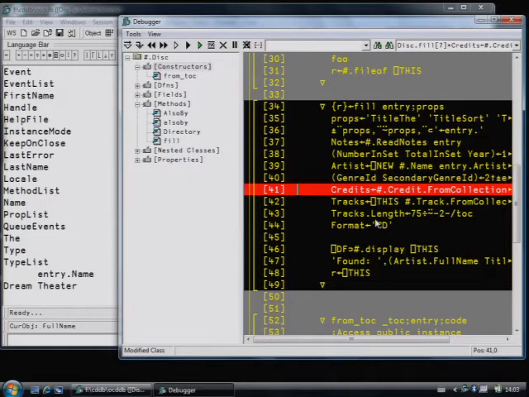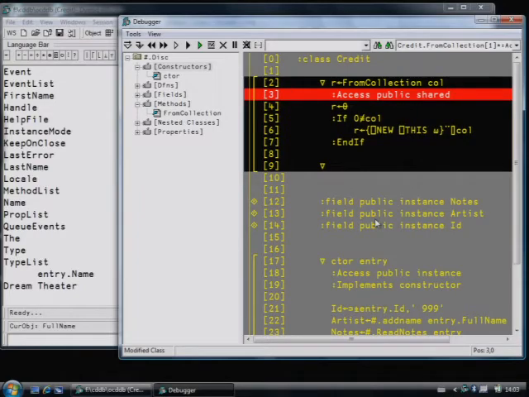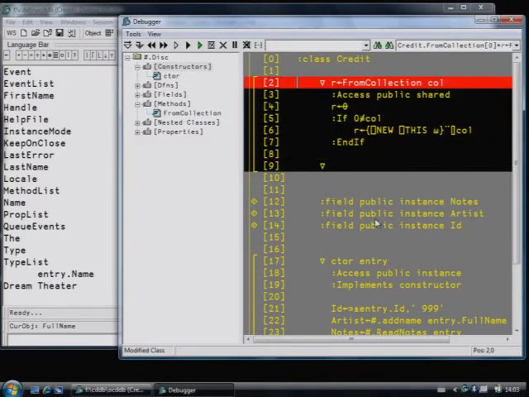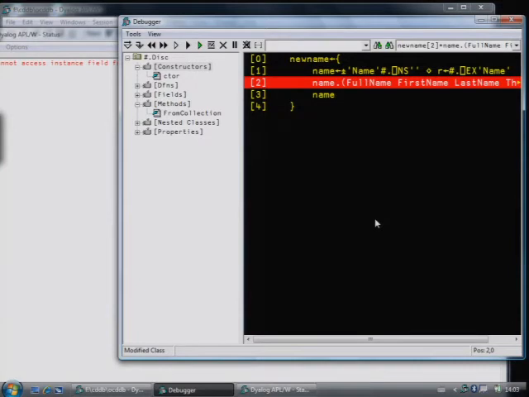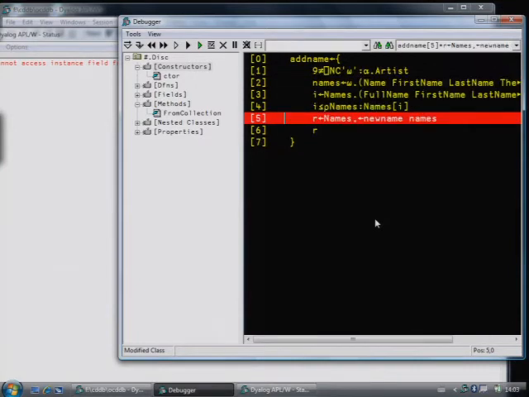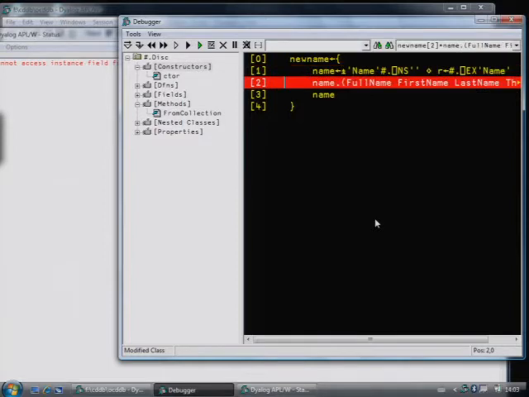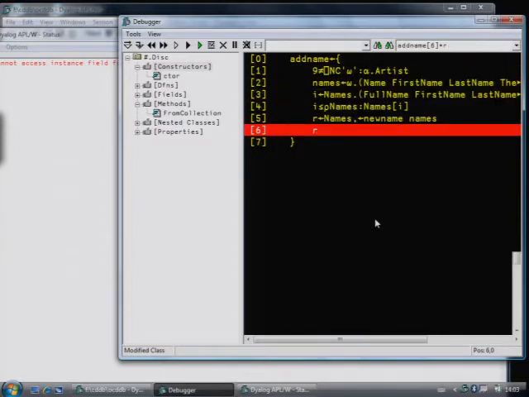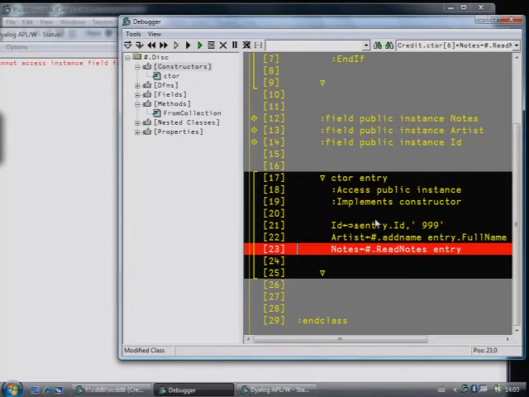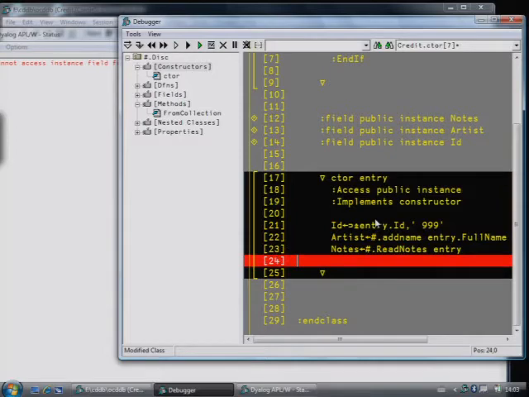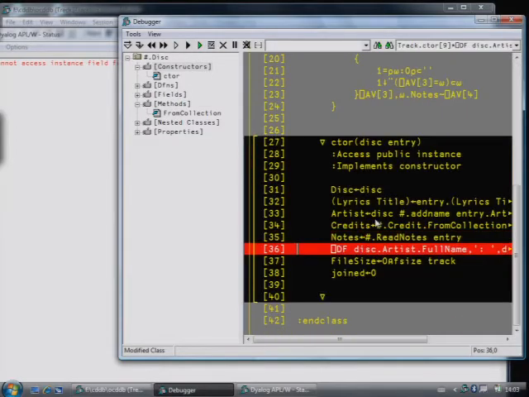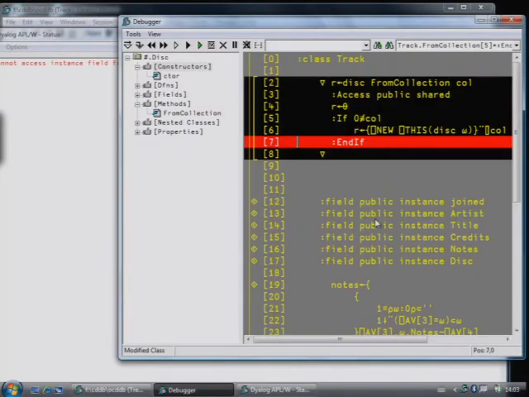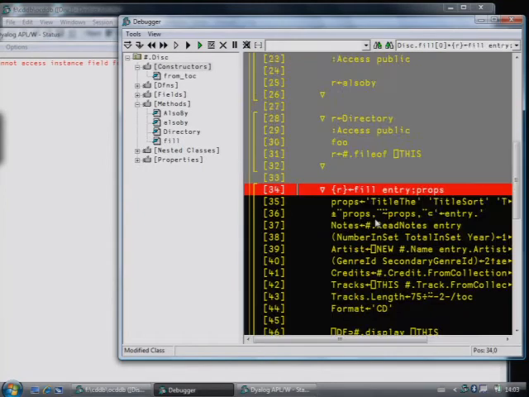If we go into this, there is a function inside the credit class, which given a collection of credits goes through and extracts them all and creates a new instance of this class, and so on. It uses the old version of the code to create a name because we didn't change the constructor for the credit class. Anyway, so that's sort of the process there of creating a new class.